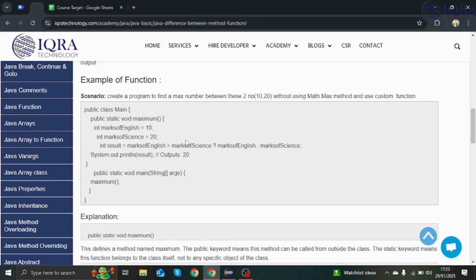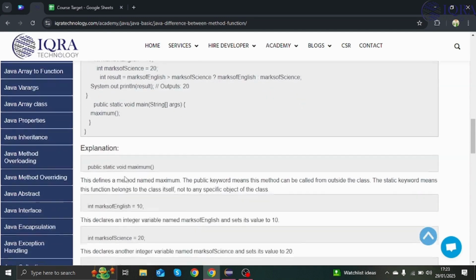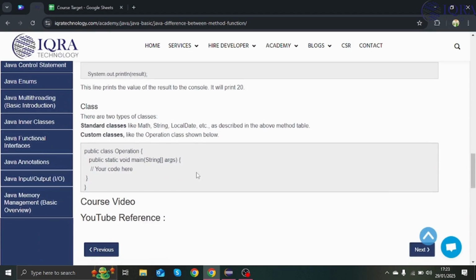Here the marks of science are greater, so marks of science will be given as the output. Inside the result we will get the output as 20, and after that we have the main method, which is used for execution. Then we have called our function here to run it. Did you understand? And here is the line by line explanation for that also. And then we have classes also here.